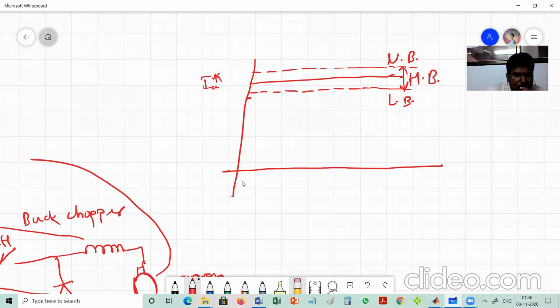Obviously we have to increase the current so that the machine will accelerate to get the desired speed. So suppose now the switch is on, so the current will rise. When it reaches the upper band, the actual current is greater than our reference current, which means we have to switch off that particular power switch. When it is switched off, the current will reduce. Again, when the current touches the lower band, the switch is turned on again and the current will rise again. This process repeats a number of times.